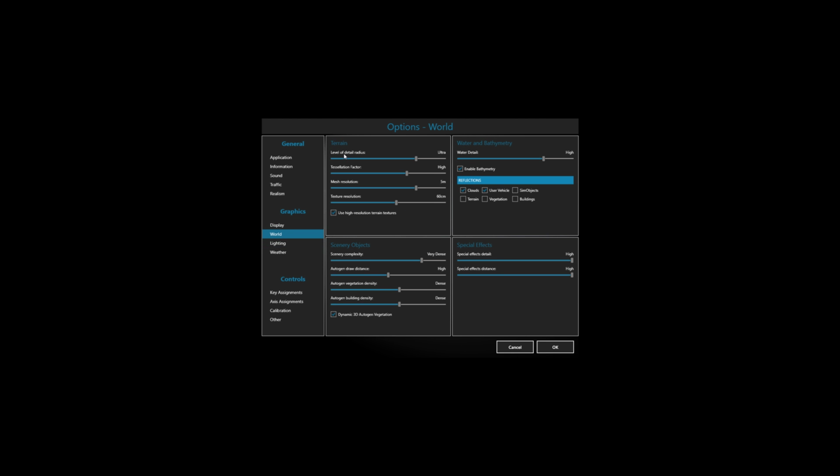Underworld, I'm running ultra for the detail. Tessellation factor is high. Mesh resolution is 5 meters. Texture resolution 60. I'm using high resolution terrain textures. Very dense for scenery complexity, and the rest is high and dense. Dynamic 3D auto vegetation. Water detail, I've got high. That's good enough for me.